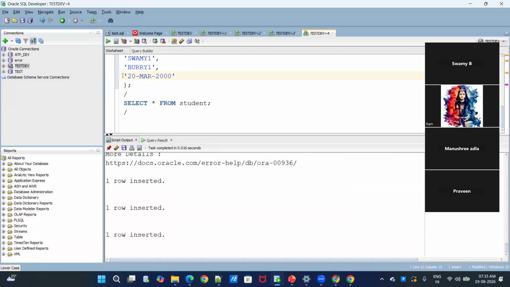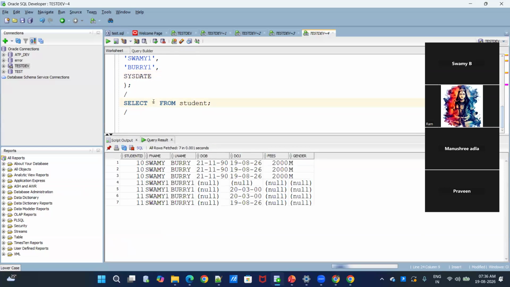Here, I can give explicit values to a specific column, or I can use user defined functions or Oracle standard functions. What exactly does it mean? Instead of giving an explicit date to the date of joining column, I can give sysdate, which is the Oracle seeded function. Sysdate gives today's date with date and time. You can see the difference. This is the explicit date. This is the sysdate.